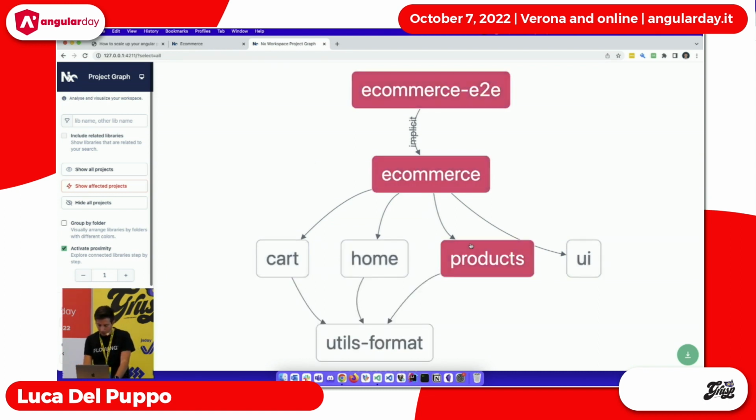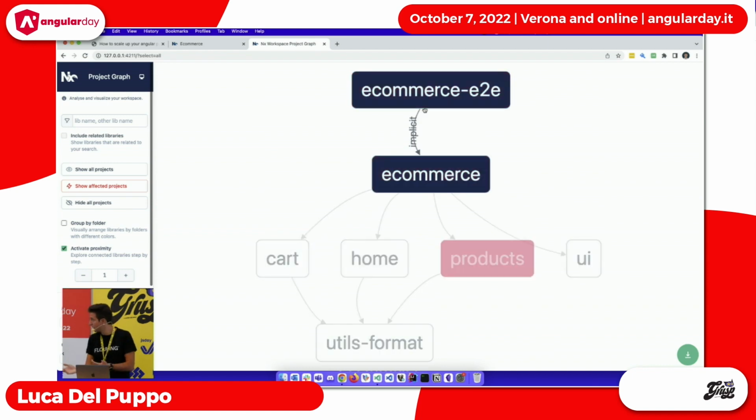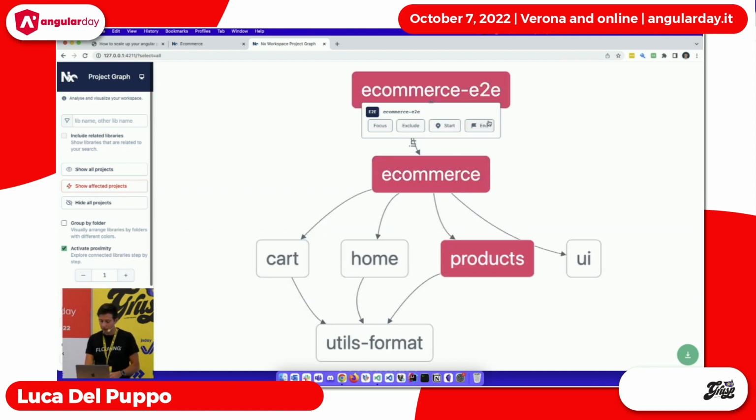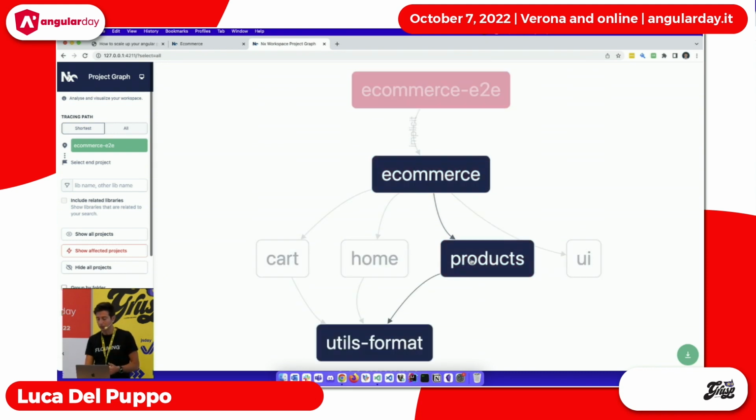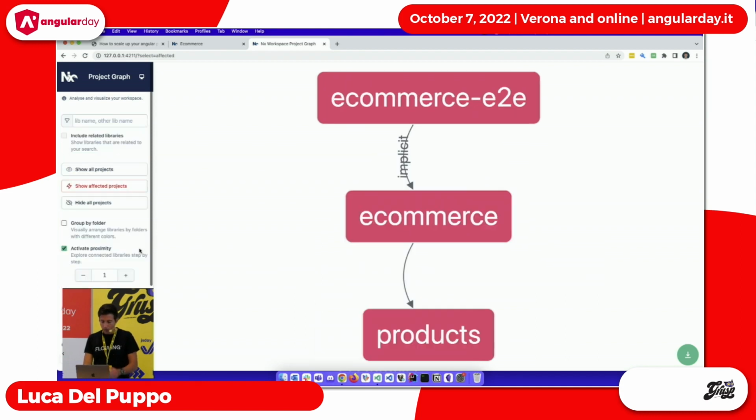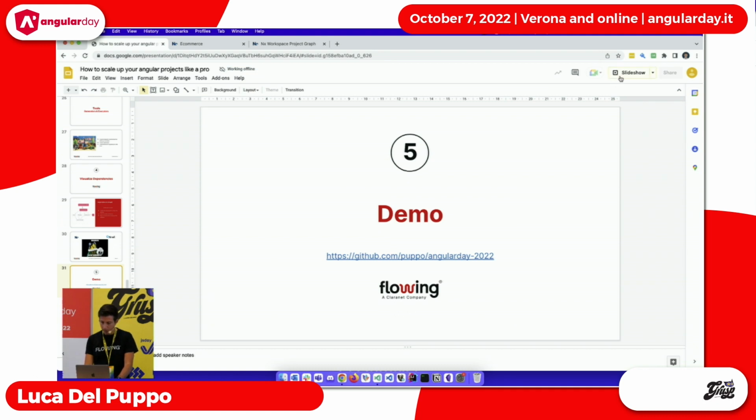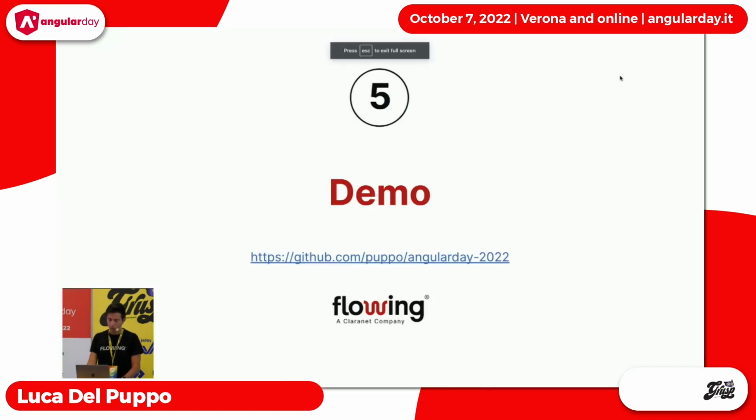Okay, and if you want to play with the UI, it's very simple. We can click the module and see the references from one module to another. You can also filter the tree by the affected project. Okay, that's all from my demo, and it's time to go back to the slides.